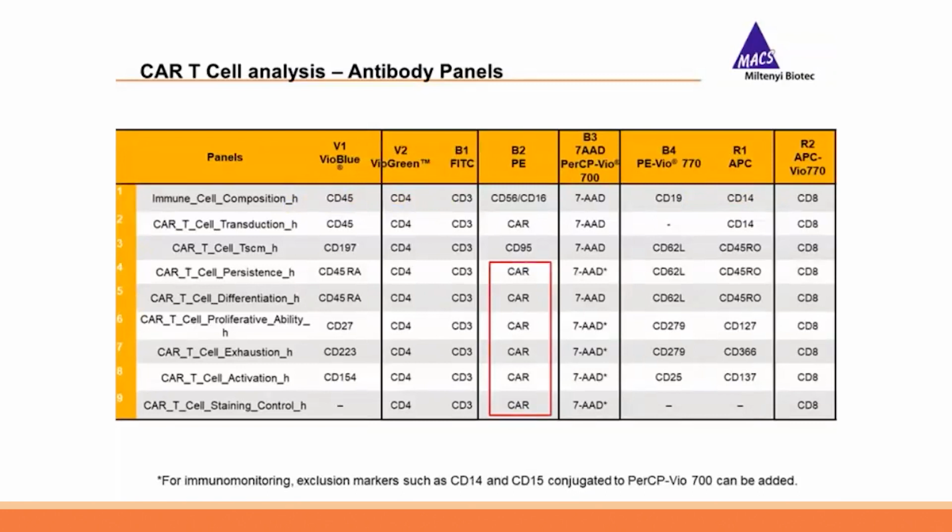And then the identification of the expression of the CAR is done, for example, using the CAR T cell differentiation and persistence panel. That was done using a CAR detection reagent, and it was ensured that this detection always takes place in one of the brightest channels, such as PE.